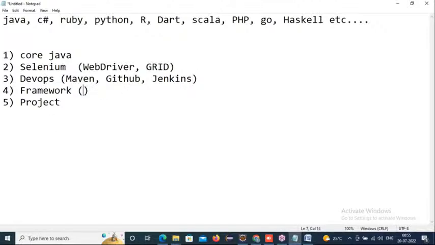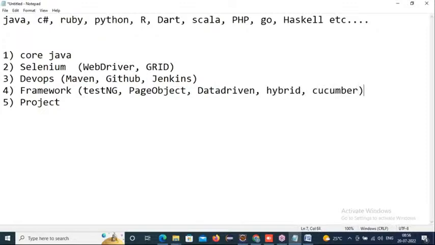And coming to frameworks, we will be covering TestNG, page object model, data-driven, and lastly we do the project.